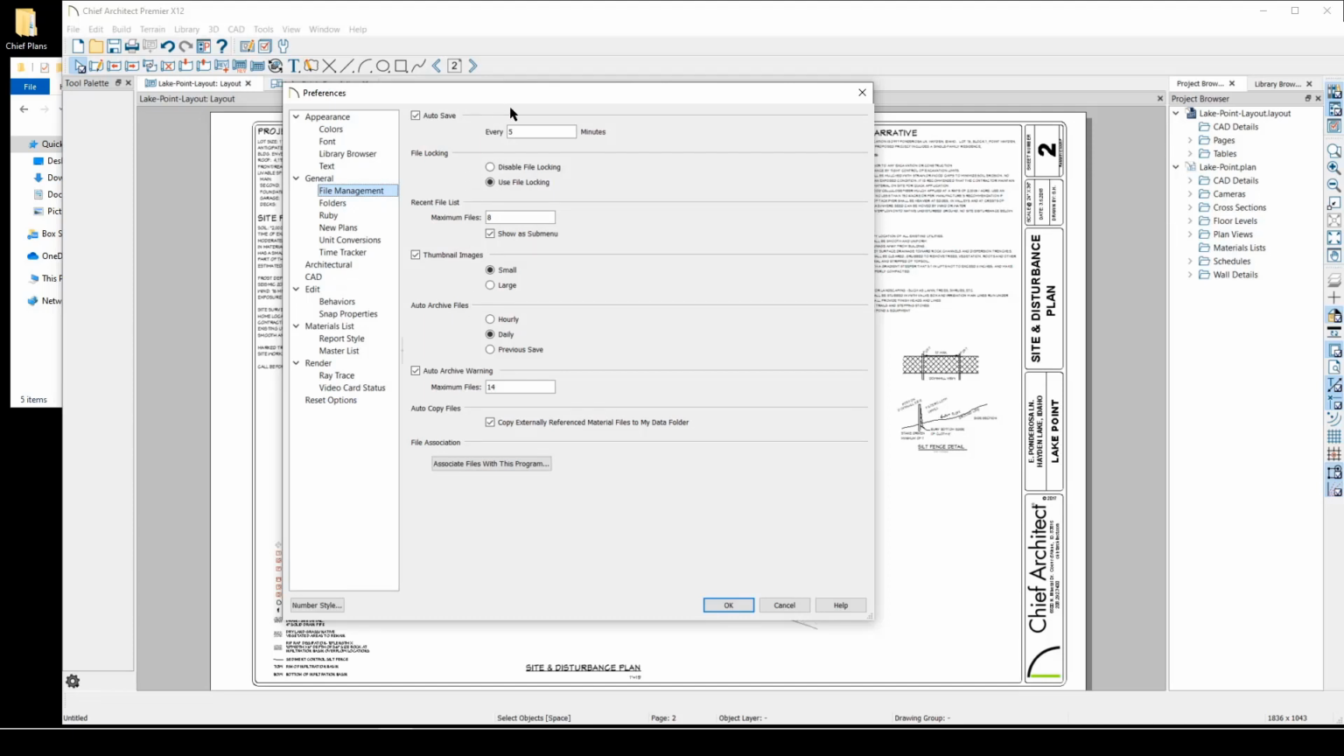The difference is that auto-save is an automated process that occurs by default every 5 minutes, whereas auto-archive automatically creates an archive every time you save your plan, so it's reliant on your actions, where auto-save is just always working in the background.